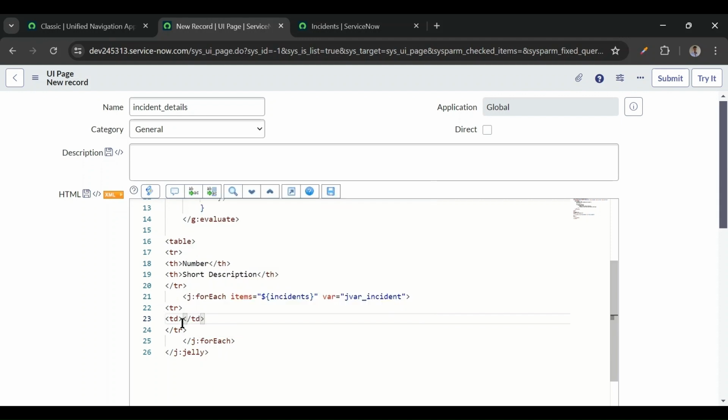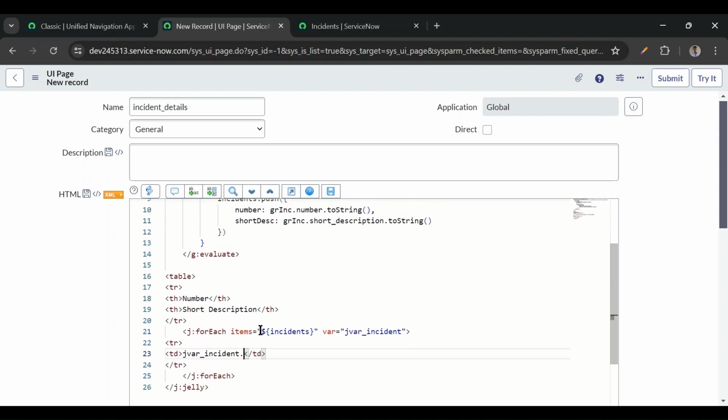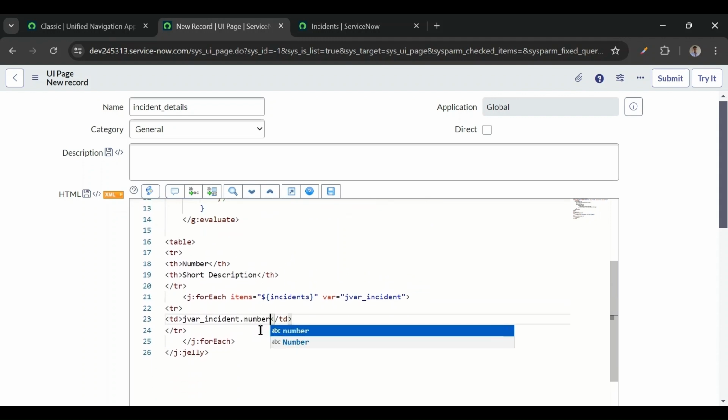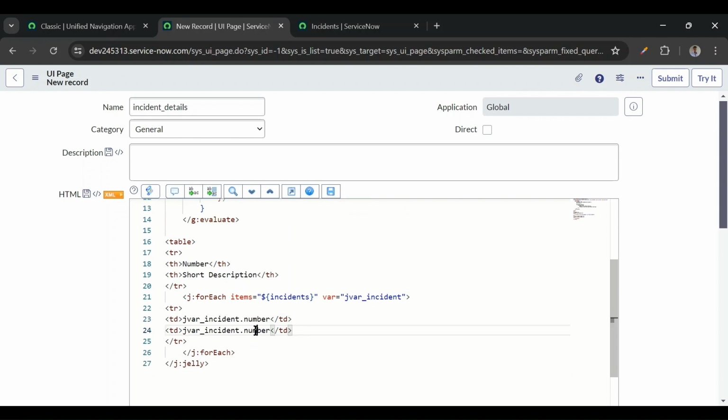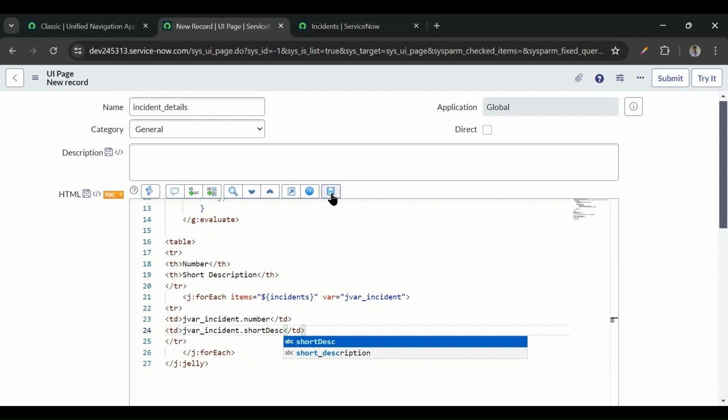Here we'll write, this is one incident, one item of the array, one element of the array. So I'll take that one element here, and then dot, then we have number here. So I'll say number. And the second one is short desc. Okay, now let me just save this.